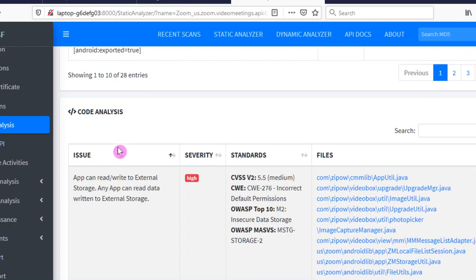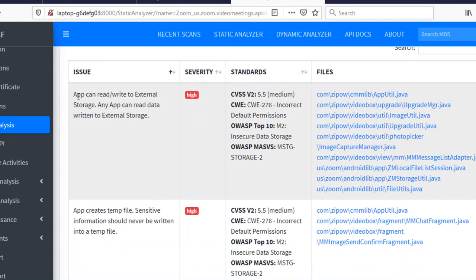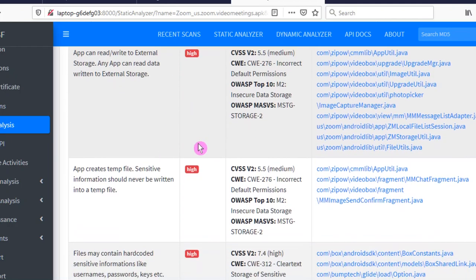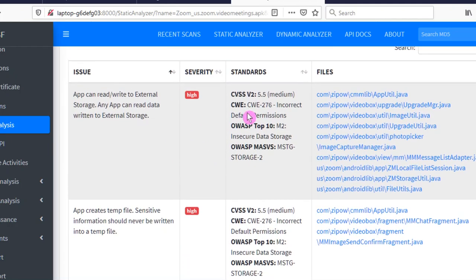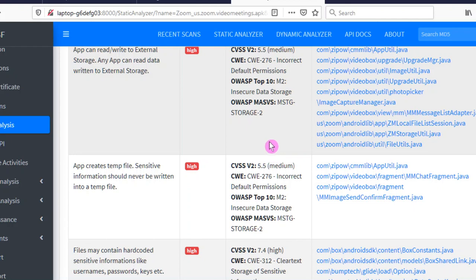So now coming to code analysis, there are some issues here. For example, the app can read and write to standard storage. These are common. Most apps do this. Like I said to you, these are the standards that are being evaluated. CVSS says that's a score. This one, CWE, is actually a weakness. OWASP Top 10 is also a weakness. And OWASP MASVS, yeah, I was supposed to write MASVS.